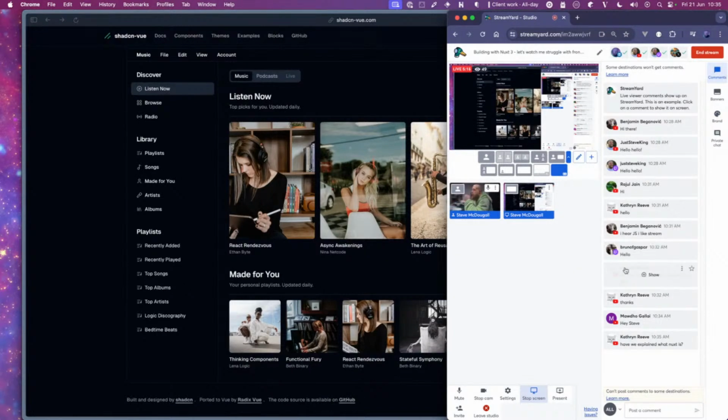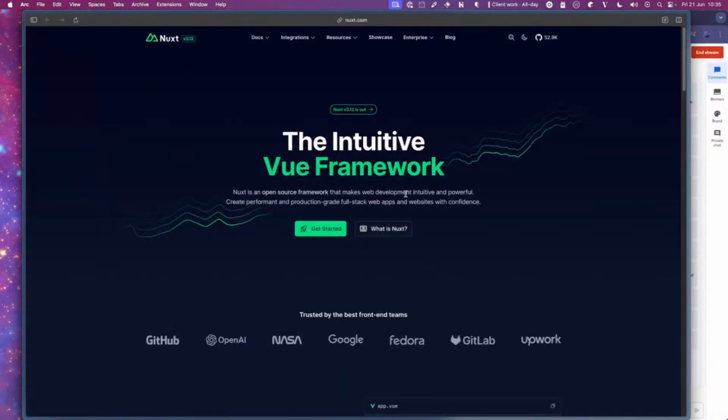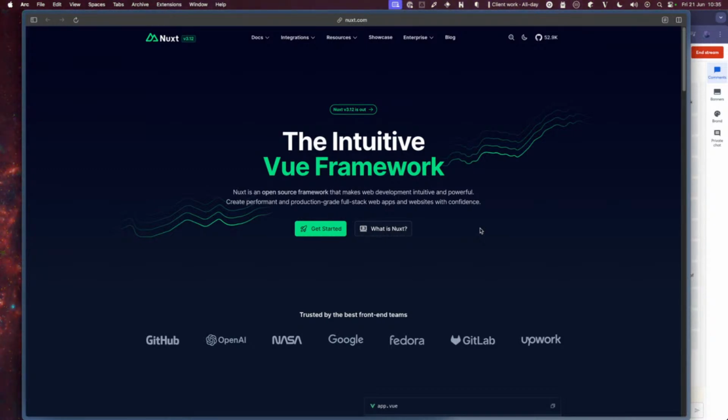Have we explained what Nuxt is? I have not. I'm just assuming most people know. So it's basically a full framework on top of Vue.js. So instead of using Vue.js on its own and then figuring out all of the intricate bits of building a proper full stack application, Nuxt has done that for you on top of their Nitro engine and all of the other magic stuff that we've got going.